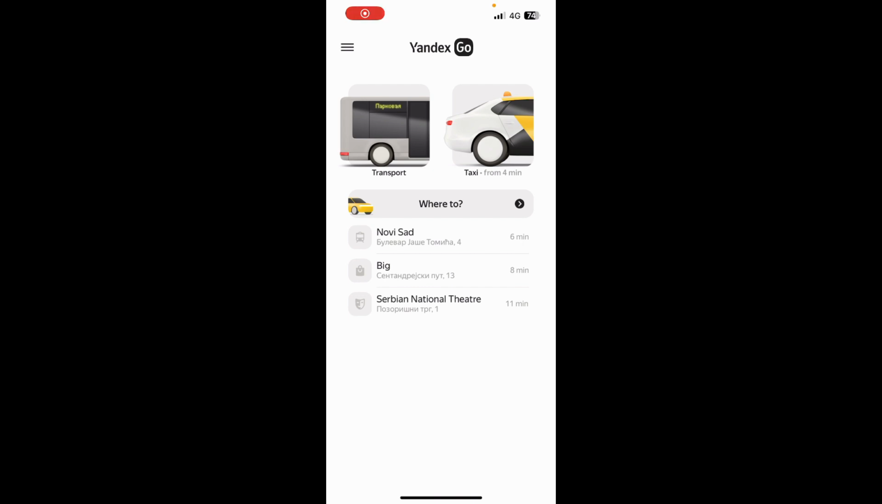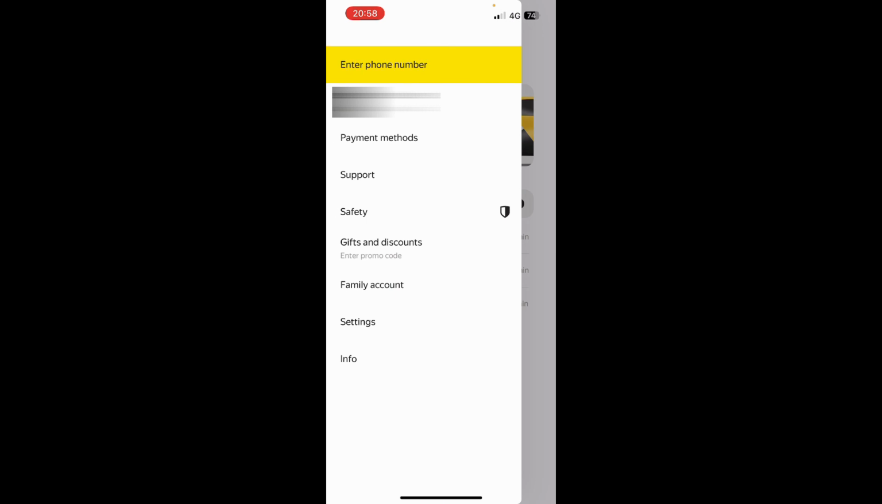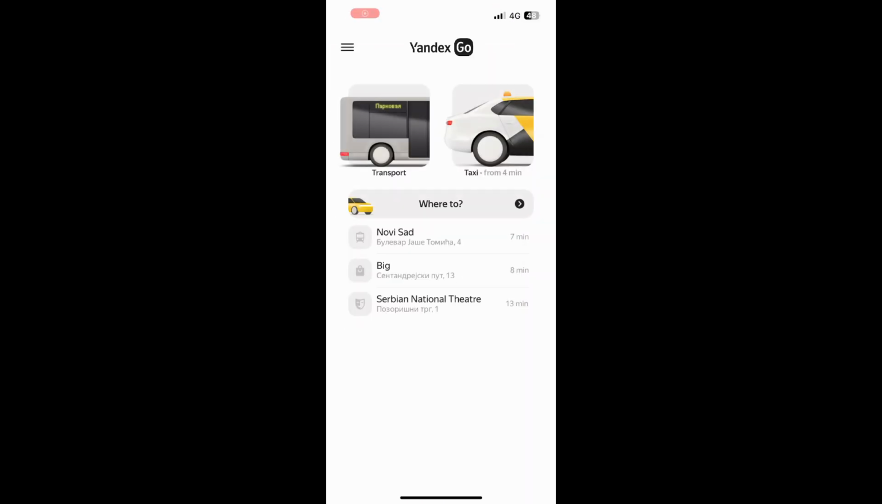Now guys, let's see how you can actually go and use promo codes in Yandex Go. To do so, click on the top left corner. And then here, as you can see, you have gifts and discounts. Click there and that's where you can do it.